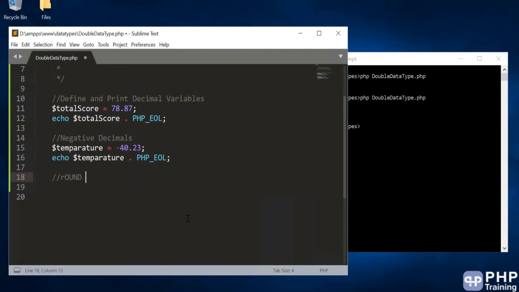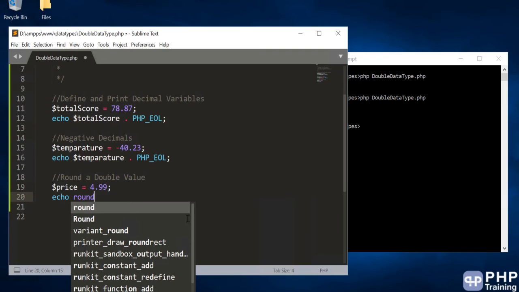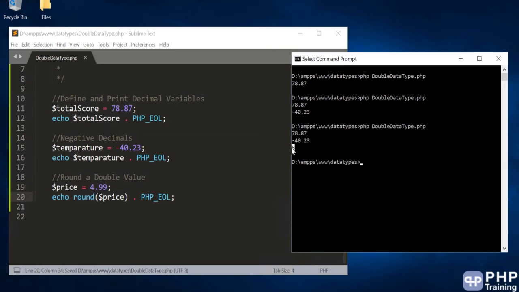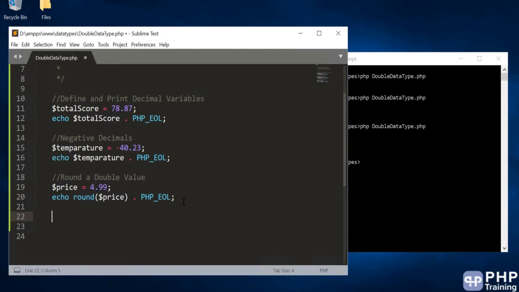And you can use the round method to round a double variable. You can do it with the price. Let's say price is 4.99, and then you want to round it, then you can use the round method. This is a built-in method. You can pass in any double or float variable, and it rounds that value. Right? Yep. So 4.99 is rounded to 5, which is an integer. So it's rounded to an integer number without any decimals.